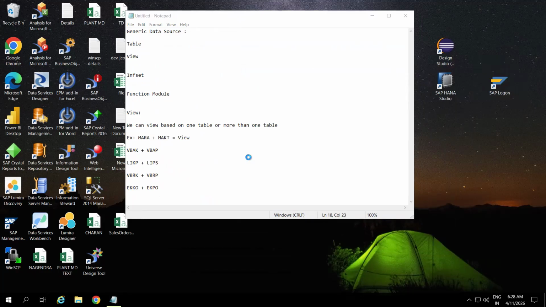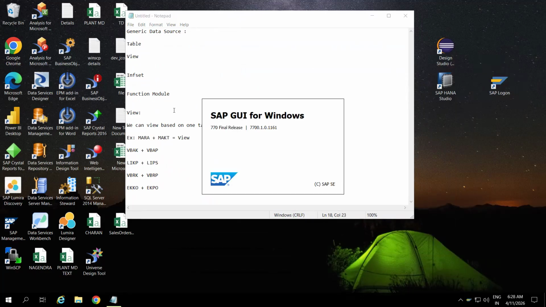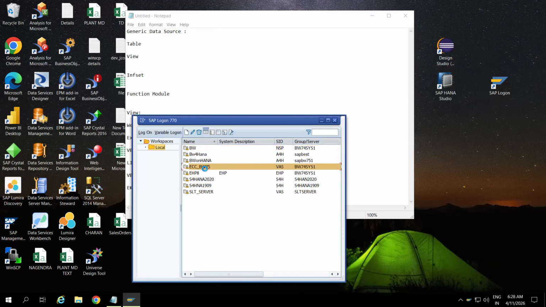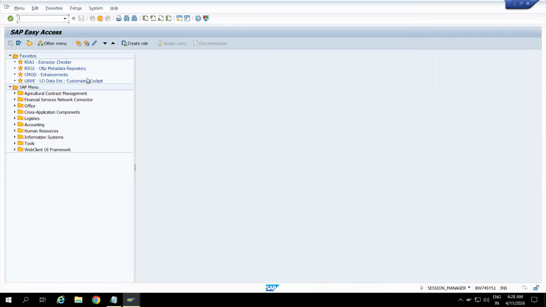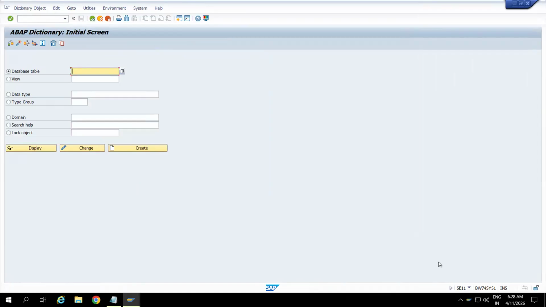First log in to ECC. This activity will be created in ECC. First log in to the system. The view will be created in SE11. In real time also you need to get the access for SE11. Now you can see below, SE11. See, SE11 T-code. Now you need to select the second option, view.